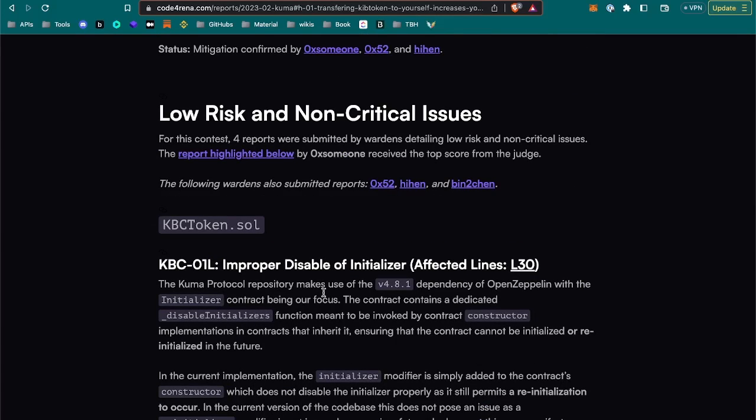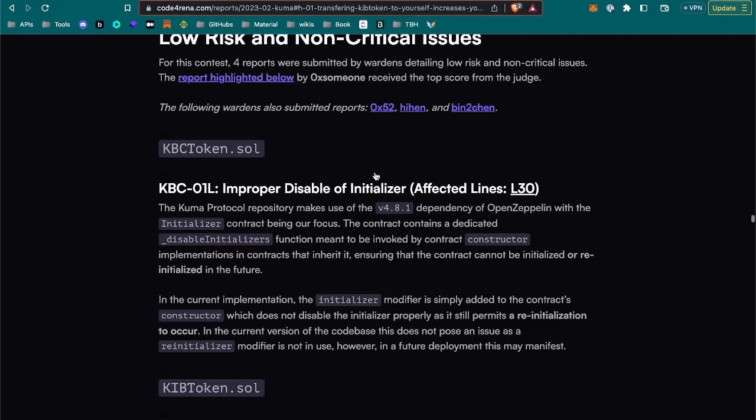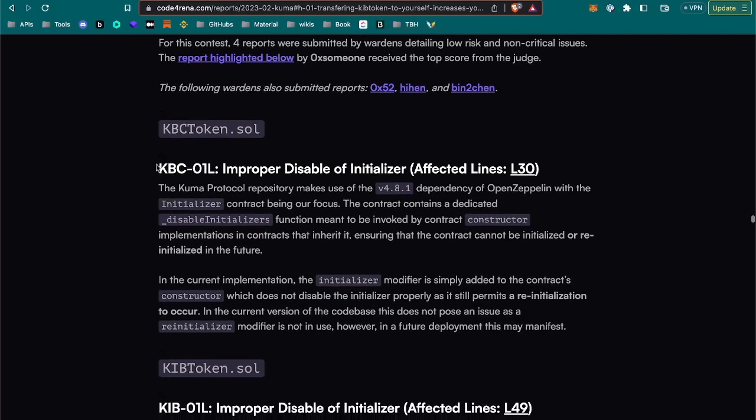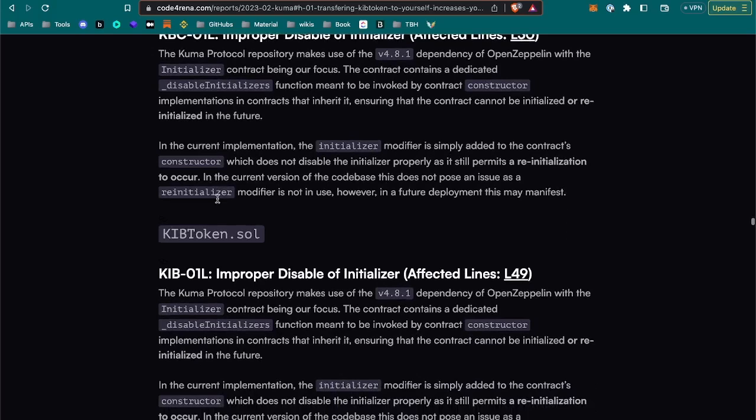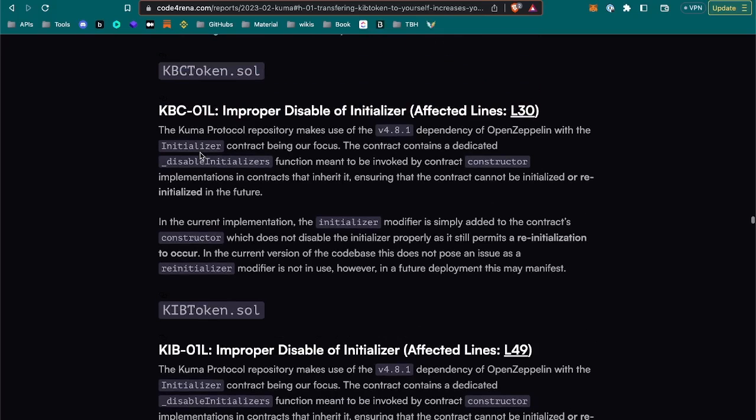Let's go through them. For this contest, 4 reports were submitted, blah, blah, blah, blah. I think I've seen this before. It is for each contract, it is showing a list, right? Like 01 here, but then it changes the letters there, and it says how many issues in each contract. Interesting way of showing as well. Let's go a bit through those.